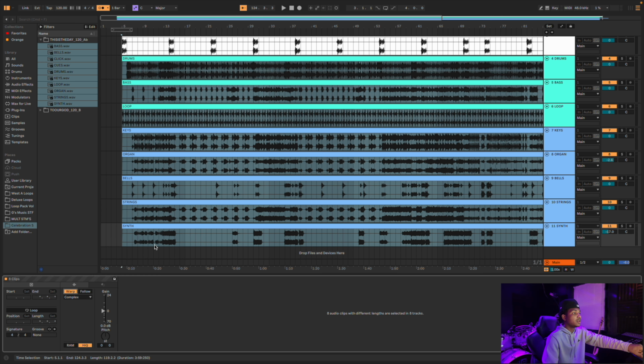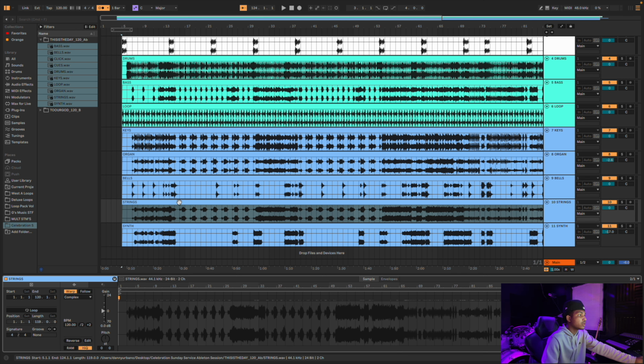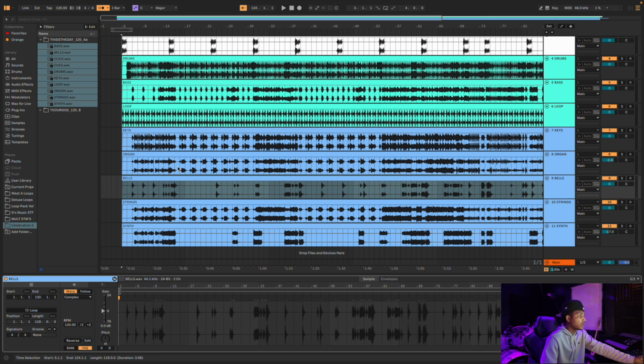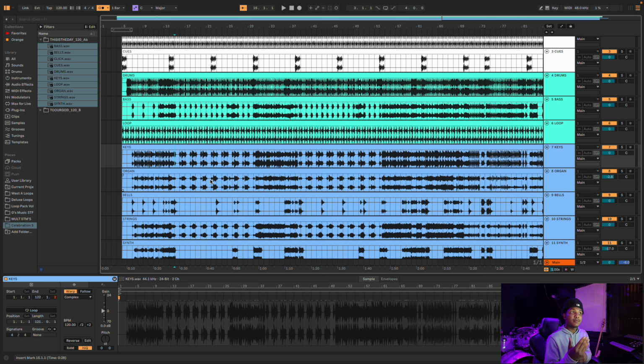Now we're going to warp everything, right? Bam, everything's warped. So now when you double click on synth, everything's going to be already aligned. Double click on strings, align, bells, etc., right? Y'all get the point.